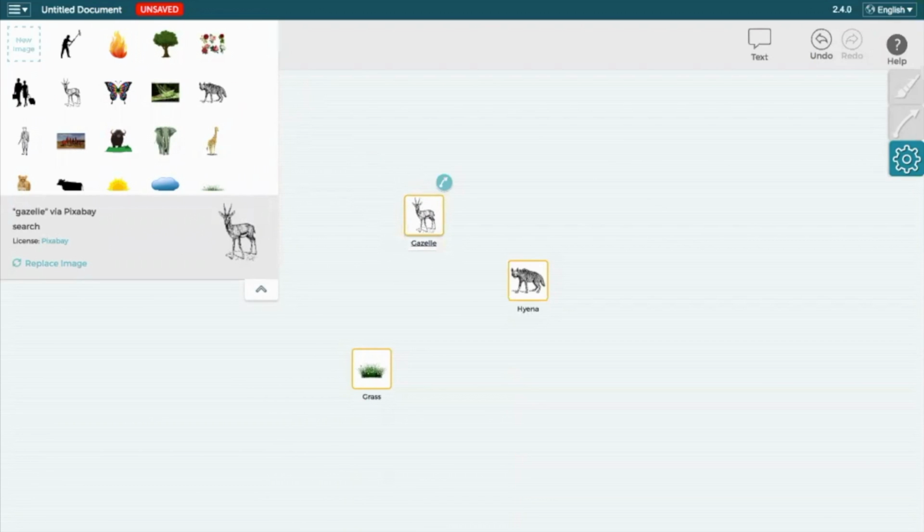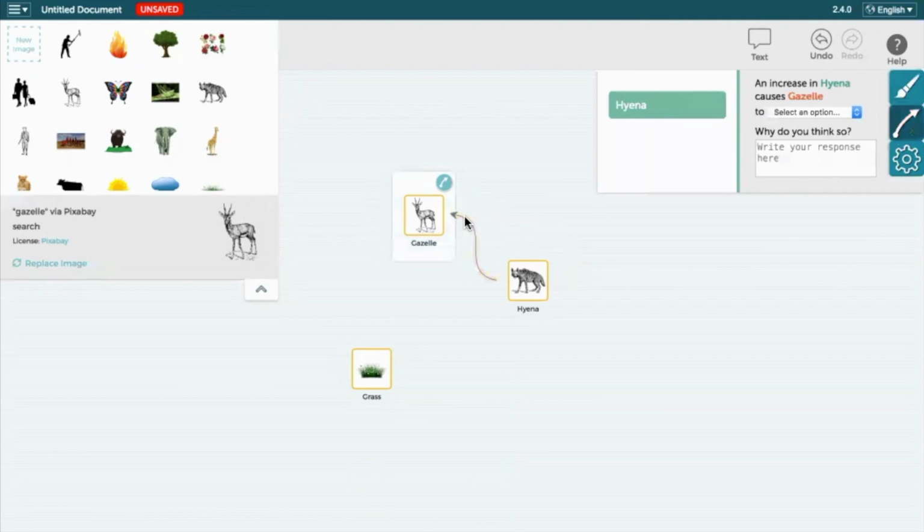To create a relationship between components, select the arrow tool above the right side of the icon that you'd like the relationship to be coming from. Drag the arrow to the icon you're creating a relationship with. To define the relationship, double-click on the arrow leading to the icon. An increase in the hyena population causes the gazelle population to decrease.